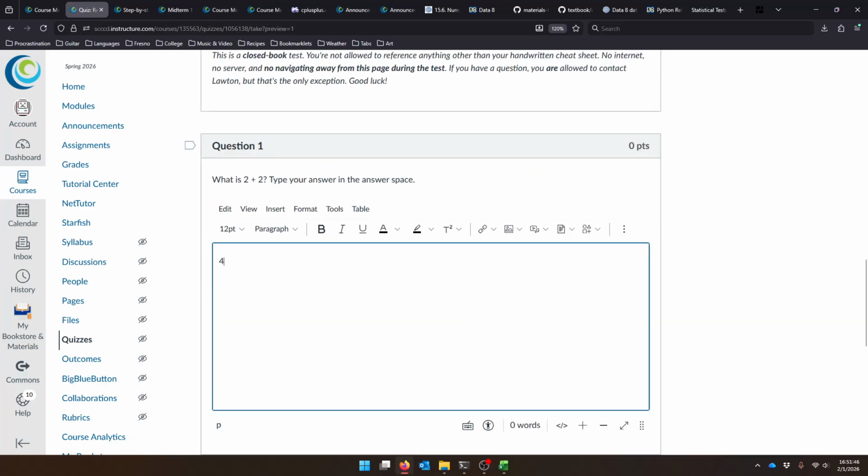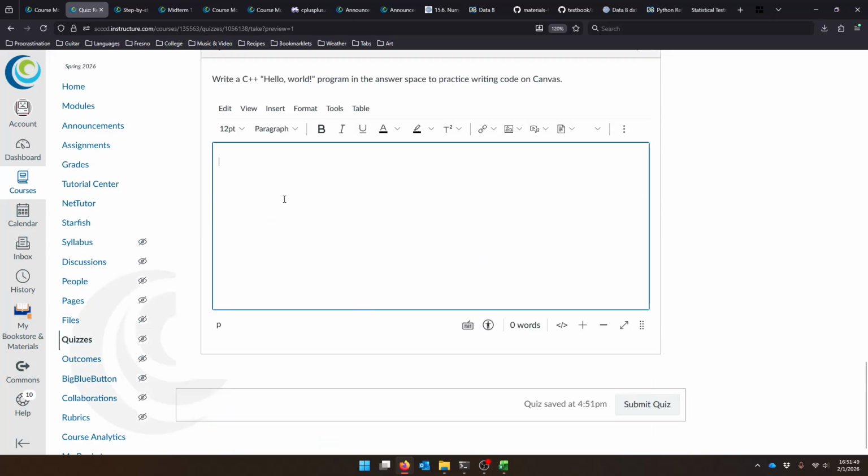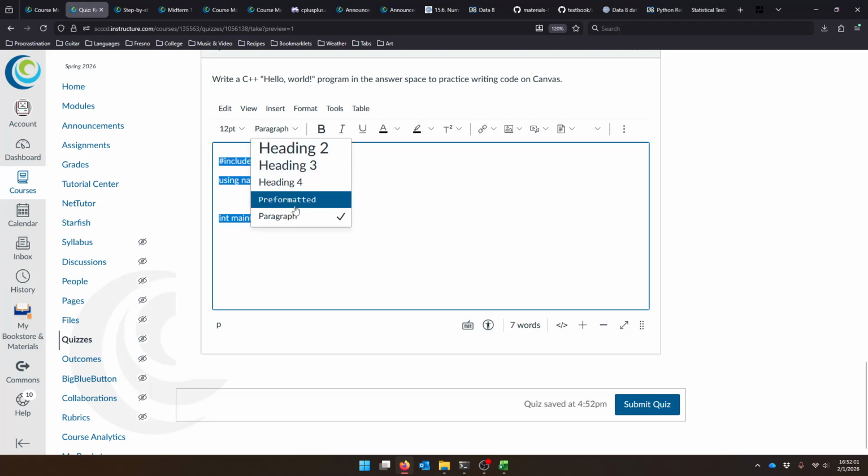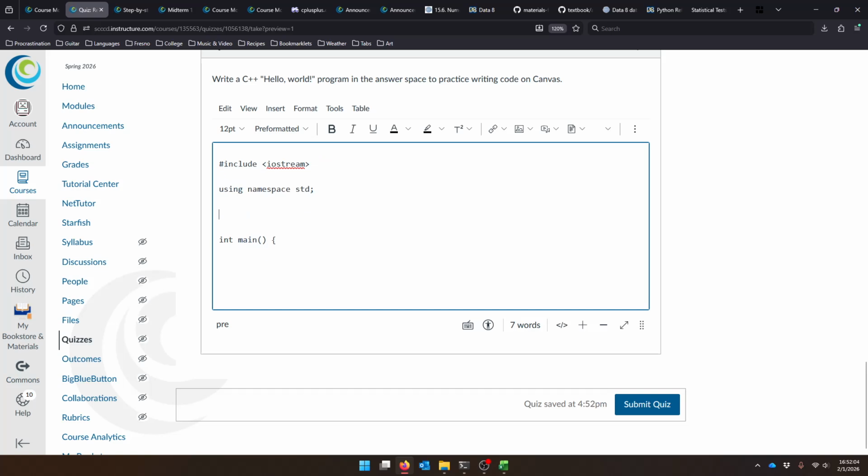Like, what's 2 plus 2? Enter in a Hello World program. So you can get some practice with writing code on Canvas. That's important. All right, main. If you don't like the text this way, you can change it from paragraph to pre-formatted, and that makes it a little bit cleaner, I would say. Boop. It makes it look more like code.